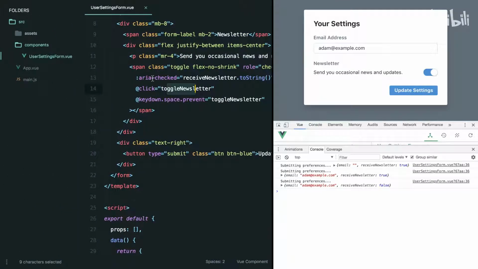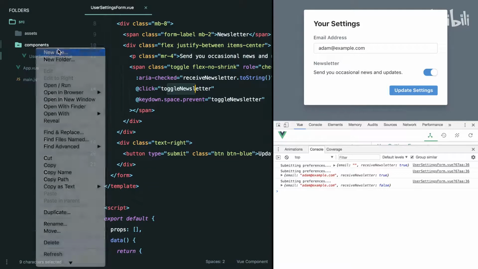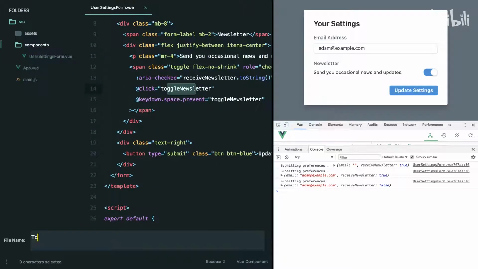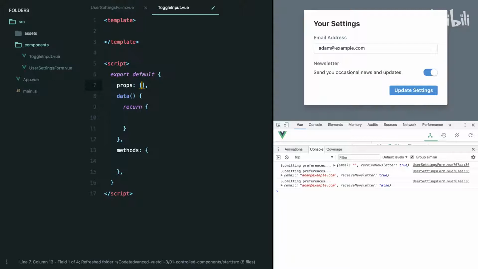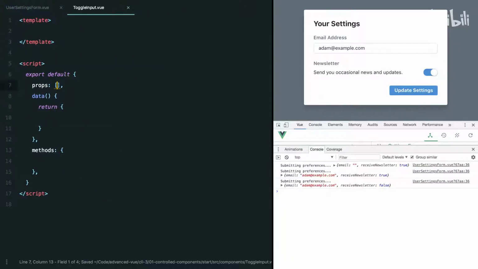So I'm going to go ahead and create a new file in the components directory for this project. I'm going to call it toggle input. It's a best practice in Vue to name your components with multi-word names to avoid any collisions with upcoming HTML elements that might be introduced in the future. So we'll call this toggle input.vue. We'll scaffold out a little Vue template here, and I'll close the sidebar so we have a little bit more space to work.